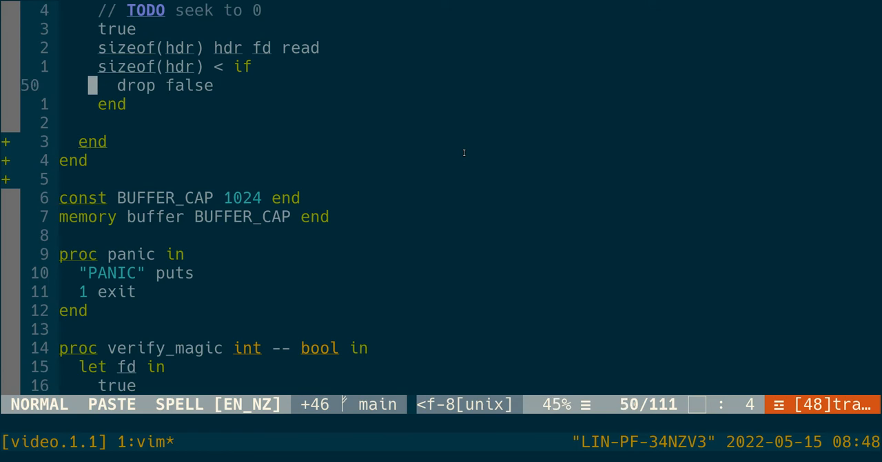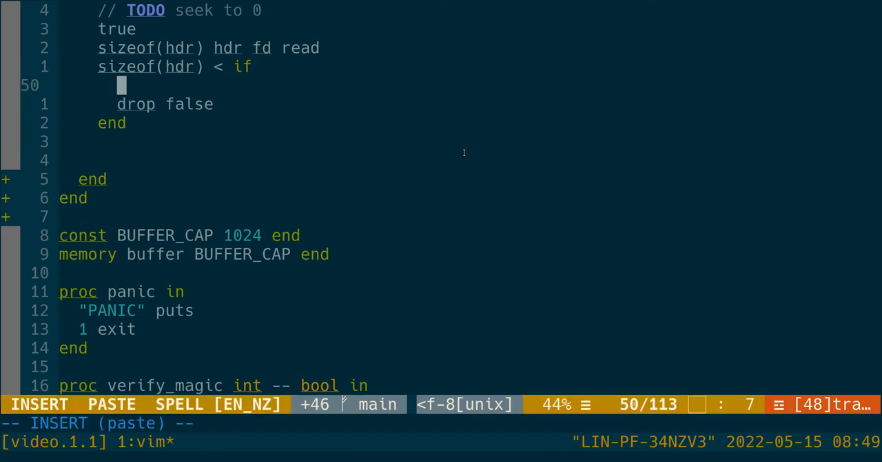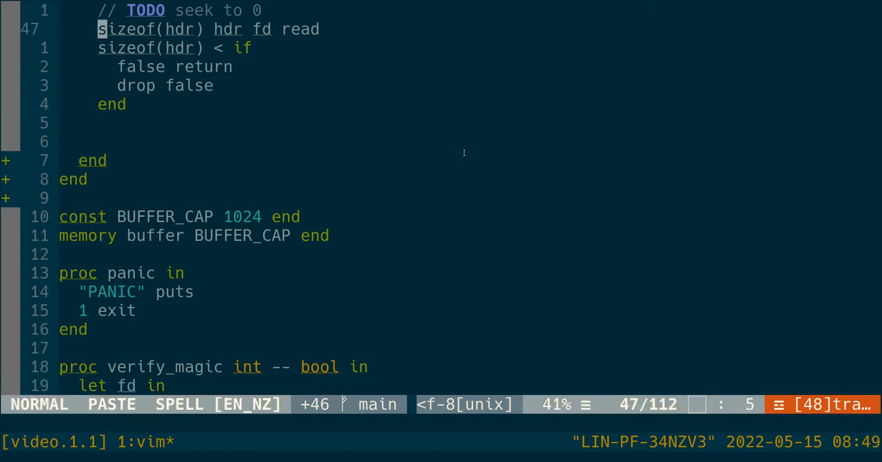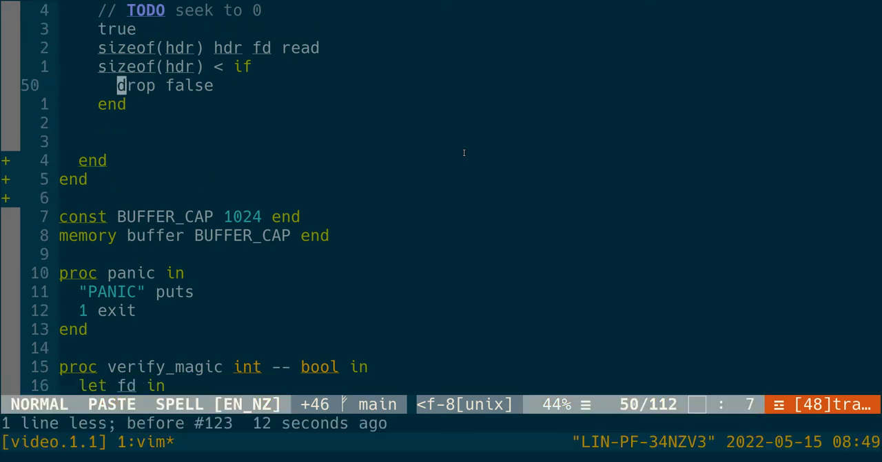But yeah, so at this point we've hit it into our buffer, and what we might do here is, like in the newer version, we could do something like false return and not have that, and then at the end just do true return. Kind of early returns, but for now we'll do it like this.